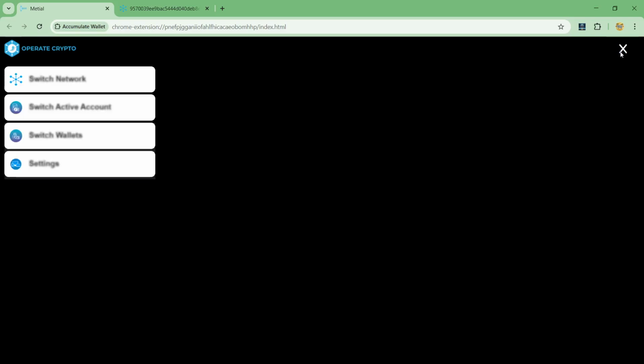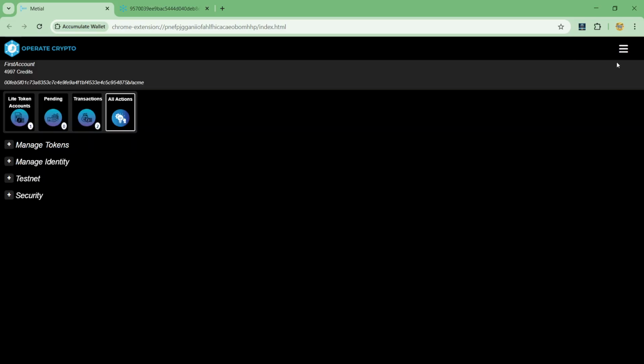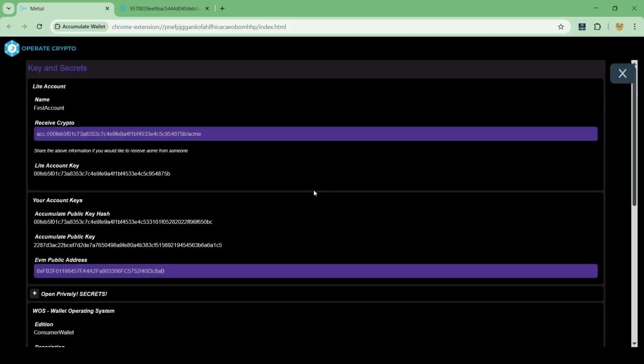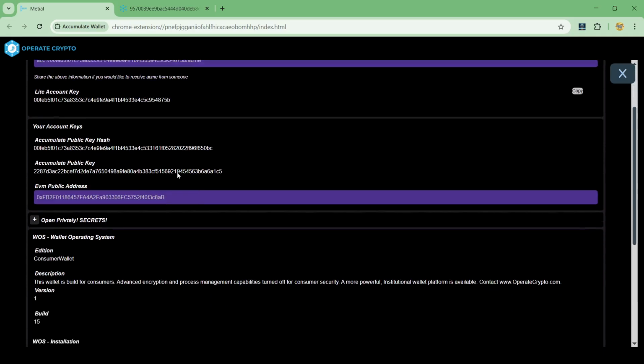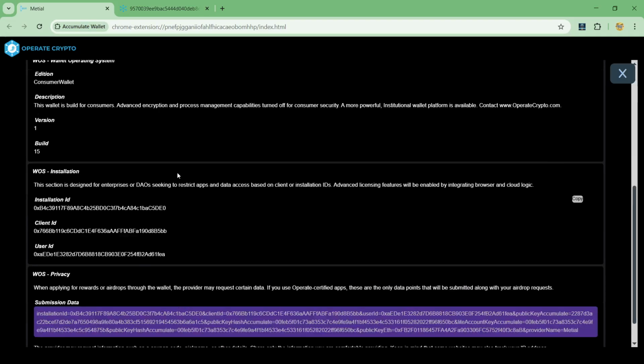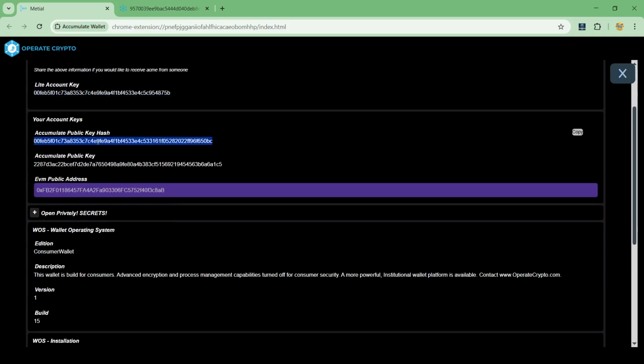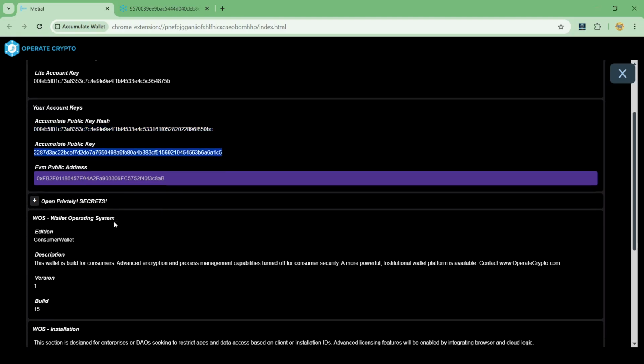I have shown you other experience, like there is a settings option where you can manage the experience of this wallet. Security, this shows you the keys. So anytime when you deal with the wallet, you should know your details. So these are the details available about the wallet, right? For example, your name of the wallet, light account details, light account key, and hash key, public key, and you open this, you see the secrets, right?